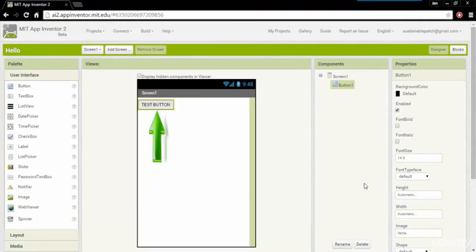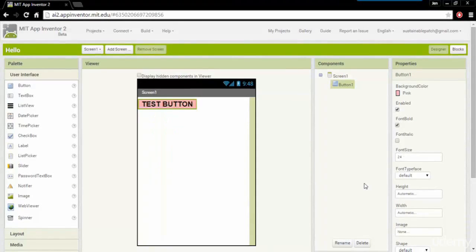We are now going to change the font size, make the text bold, and change the background colour of the button like so. And the properties for those are here, here and here. Okay, so now we're going to get just this button that appears here to show up on our Android device.